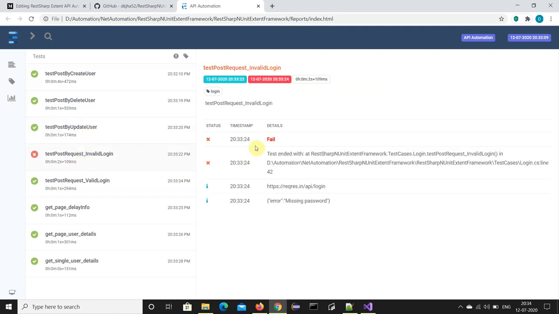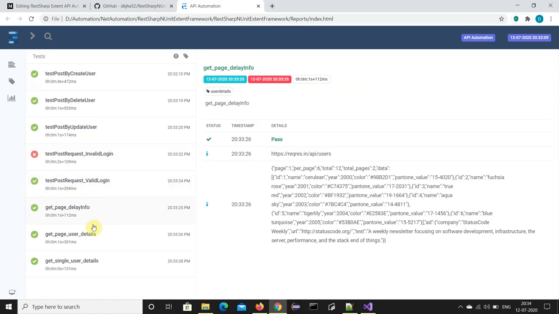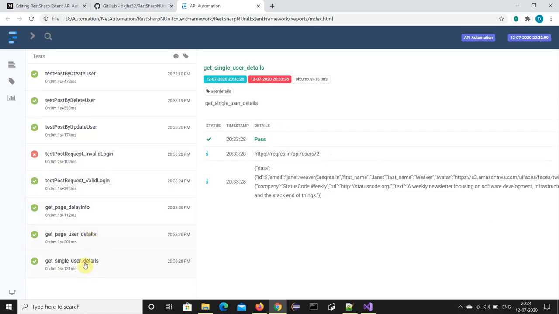This scenario has failed. It's showing the issue and what the reason is: the password was not given, that's why it failed. So it's showing all these details, request and response here. It's highly customizable. You can customize it as per your requirement. So this is the test case wise details.